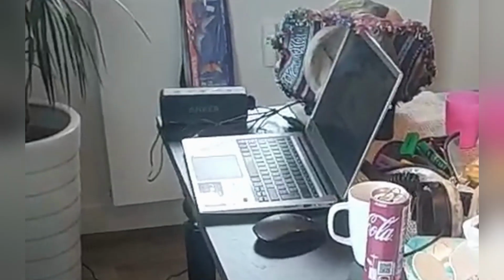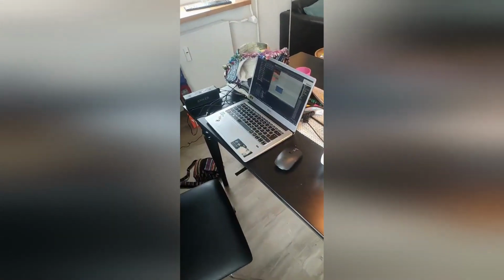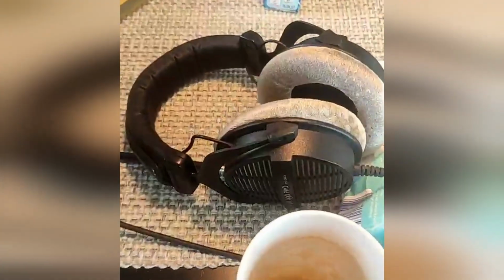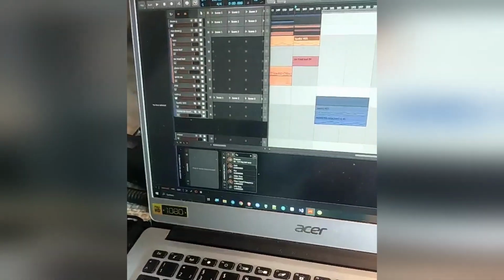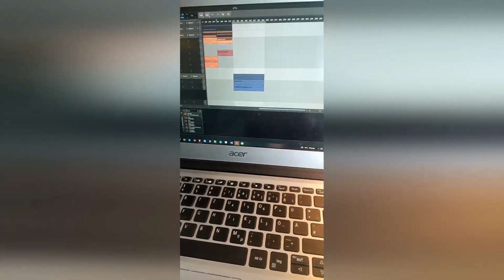Here's my pro-ass mobile setup with my Acer laptop, my headphones and some Bluetooth speakers. And I got Bitwig open with a project that contains most of the software that I'm going to show in this video.